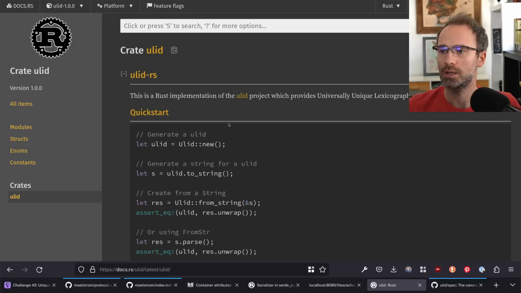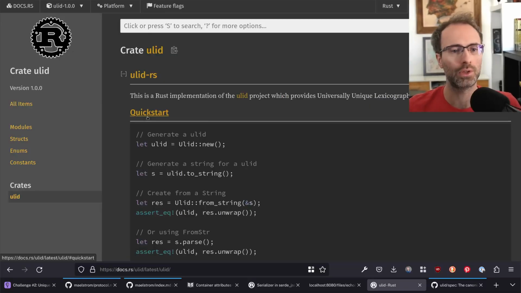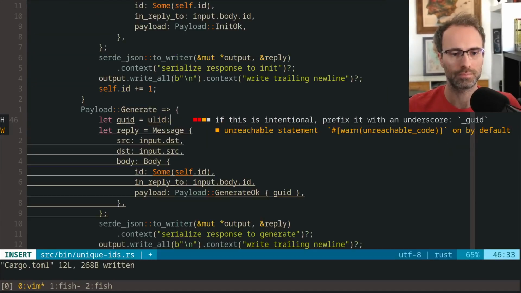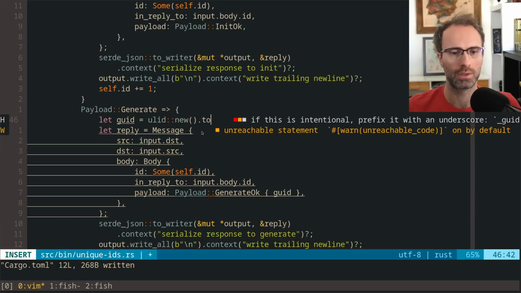Aren't we supposed to use the info in the init message to set the node ID? No. Let me do the ULID thing first, and then I'll explain. So ULID new dot toString.